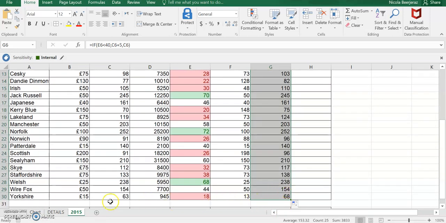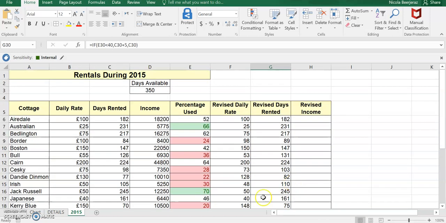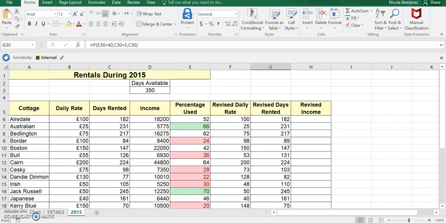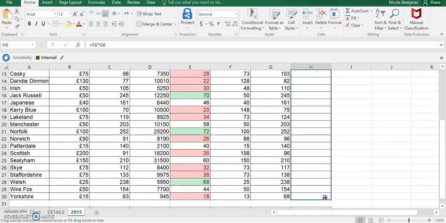And again, you can do some quick checks. So 63 plus 5 is 68. Yep, that's correct. These have all stayed the same. And the next bit here is the revised income. So the revised income would then be equals, and what do you think we're going to do here? If it's the revised income, we need to take the daily rate and we're going to multiply it by the revised days rented. I'm going to use the fill handle and drag down.